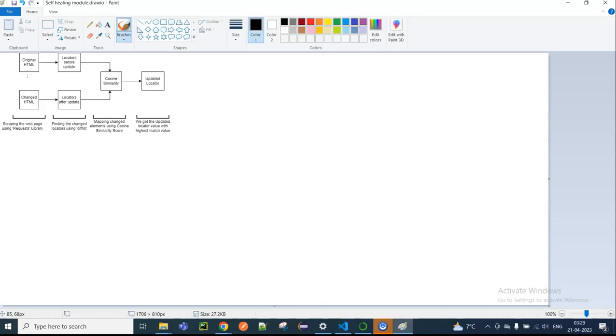Using difflib, on comparing we get the list of changed elements, and using cosine similarity we check how closely the changed locators are related, so that the locator with the highest match value is replaced in the automation suite. Then on saving it and rerunning it, we would be able to view the automated test case getting executed successfully. So let's look at the demo.